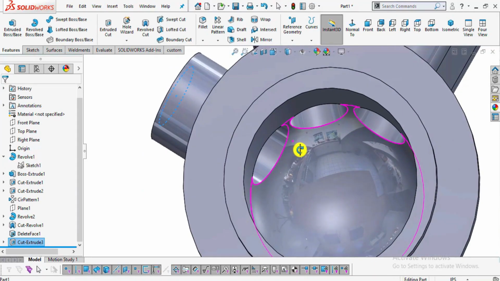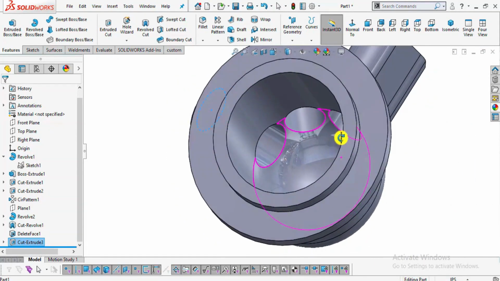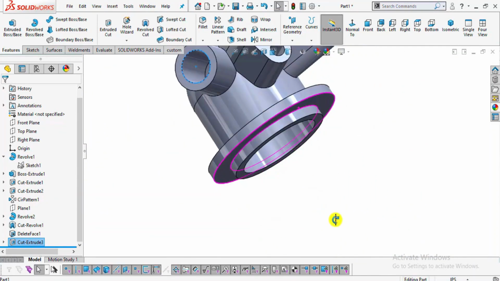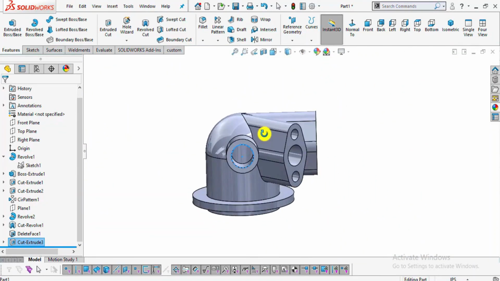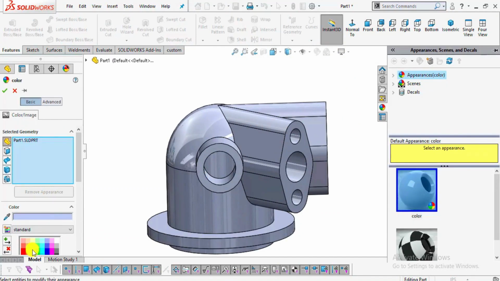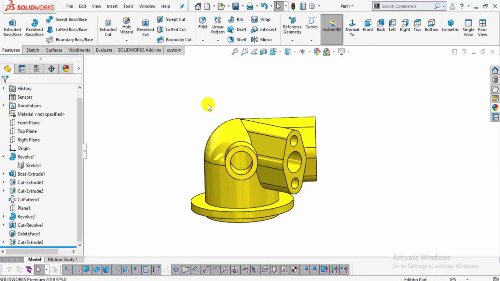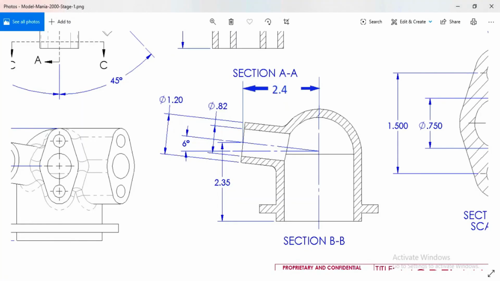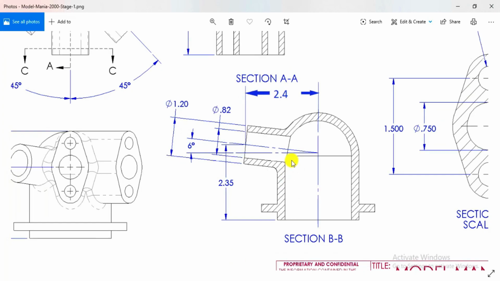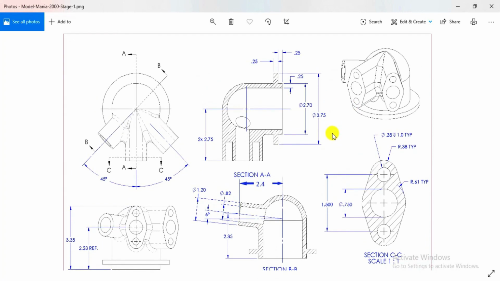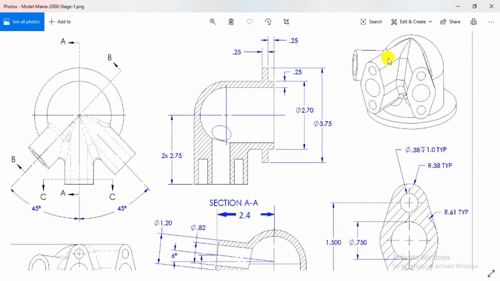Now you can see we have created this profile and these cutout. Now I will add some appearances. Now I will add or I will make some fillets.